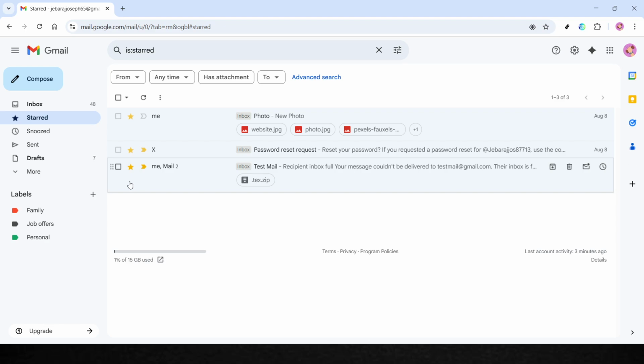Now that you have your starred emails in view, scroll through the list and identify the emails you want to unstar. If your inbox is heavily starred, take a moment to carefully decide which ones you no longer need highlighted, as this will help tidy up your digital workspace.